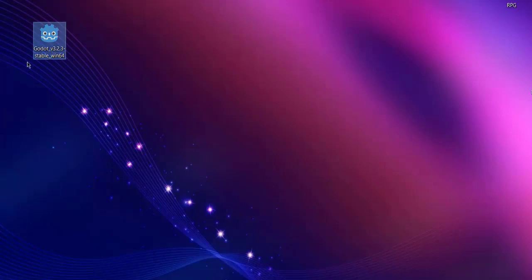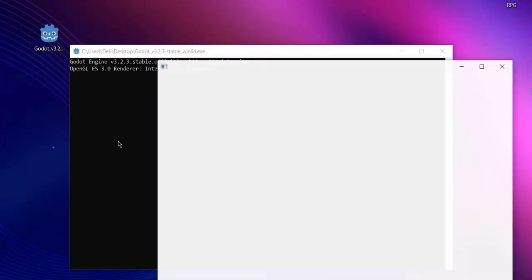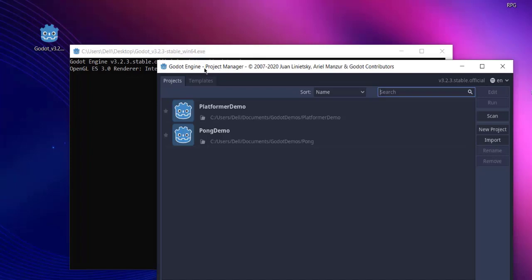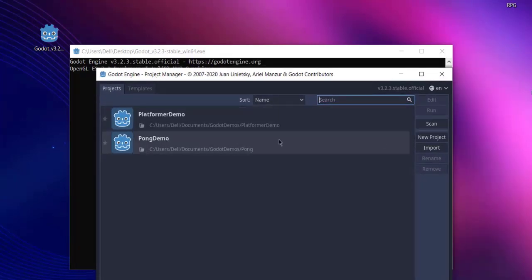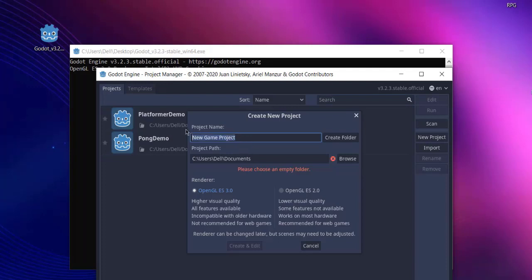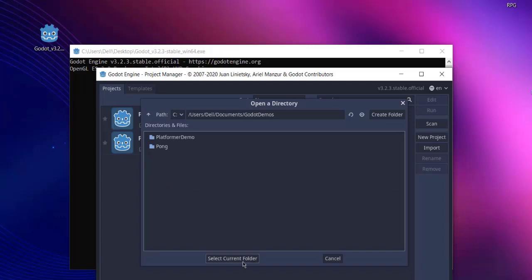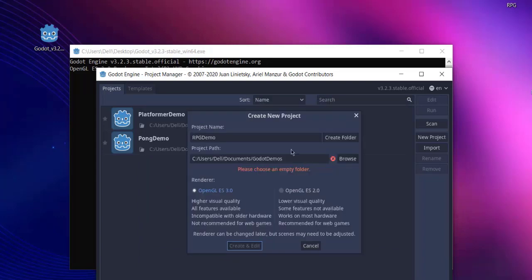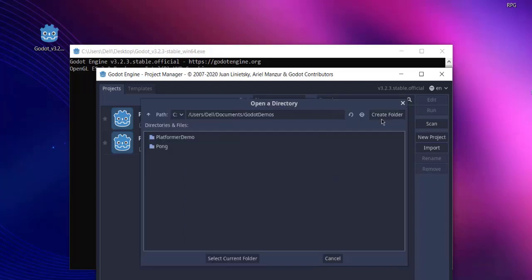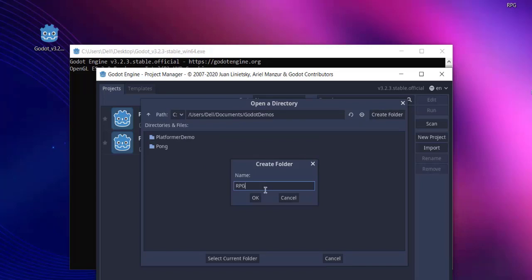As you can see, I just have to run the exe and that should show you the prompt like this. Now I can create a new project. I can type in RPG demo. We don't have this project, so we'll choose an empty folder. Go.demos, select current folder. It still says go.demos, so we'll create a new folder here. Just type in RPG, click OK, and it's empty, so select that.